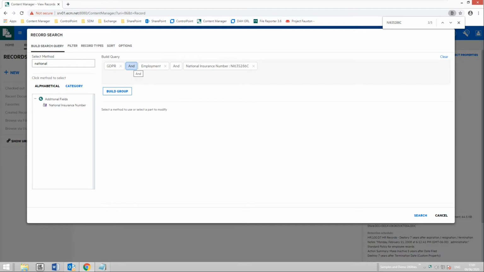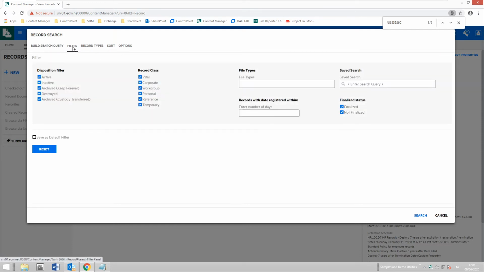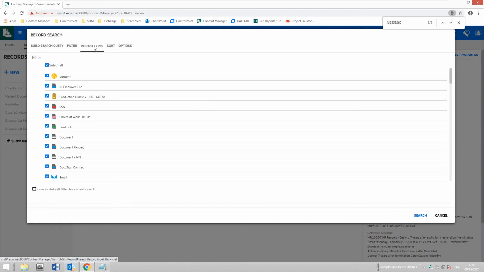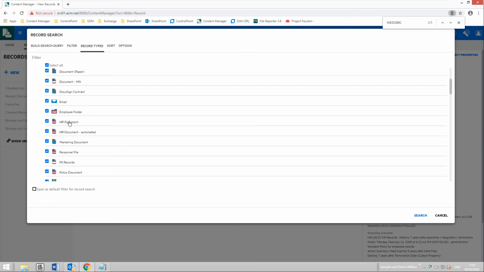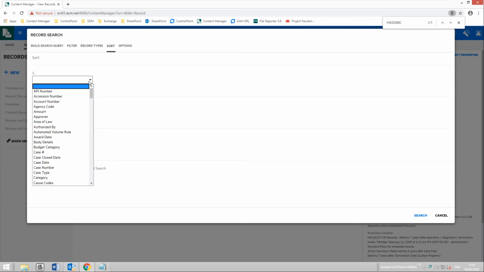Now notice that the default operator is an AND on the system. If you want to widen your search, you could change that to an OR. In this case though, I just want to use the defaults, which are ANDs. We can also filter based upon disposition, on record class, and also file types. We can also filter based upon the record types as well. So if you wanted to specify only emails or HR documents, for example, then you could do so here. And you can also change the sort order as well. If you want to sort on a particular property or custom property, you can make those changes here.